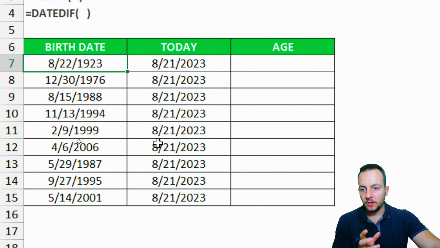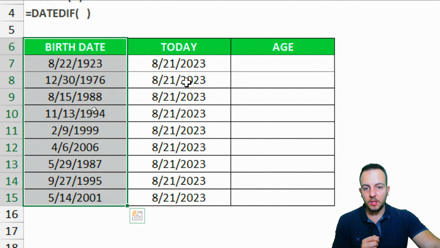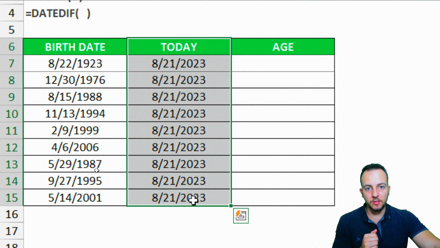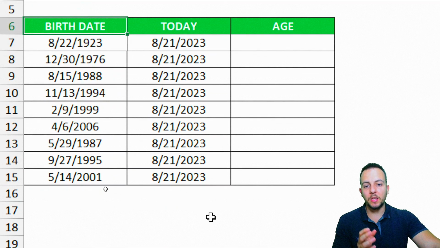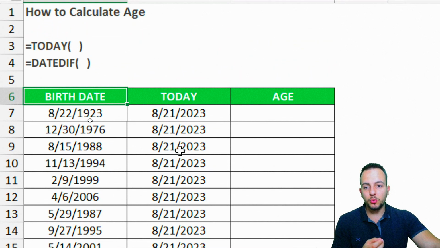So let's say you have here the birth date and you also have today's date. How can you find the difference between these two dates to have, let's say, how many years are in between these two dates, or how many months, or how many days, for example? Or to calculate the age, how old are you? How can you calculate it in Excel? So we're going to show you here three different ways.